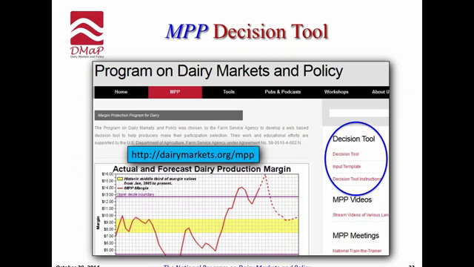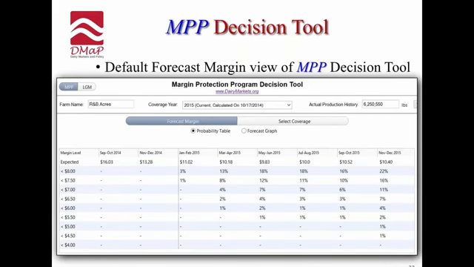So when you pull up the Dairy Markets and Policy website, or you go to FSA's website, I apologize, I didn't put up the FSA URL to grab our tool, but you can get to our tool by going to this website and then clicking on Decision Tool. You'll come up with a default view that looks like this. So what do we have here? So we have several things.